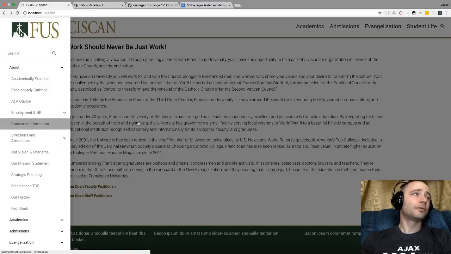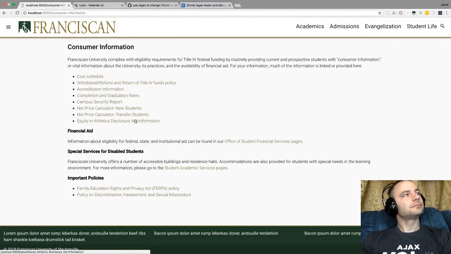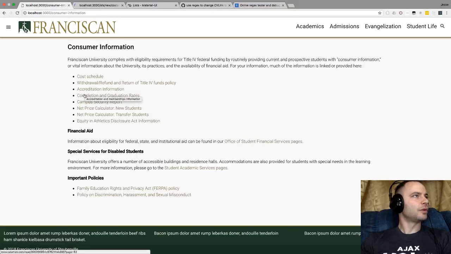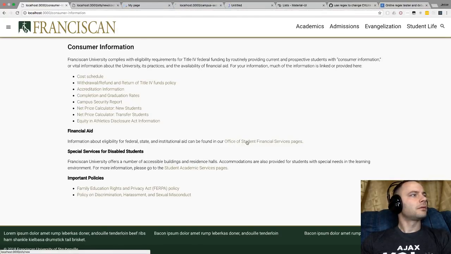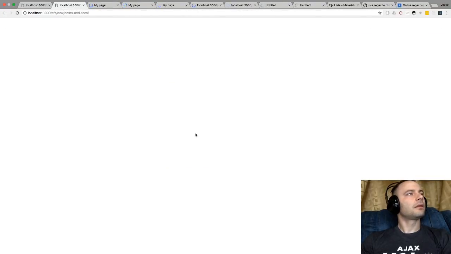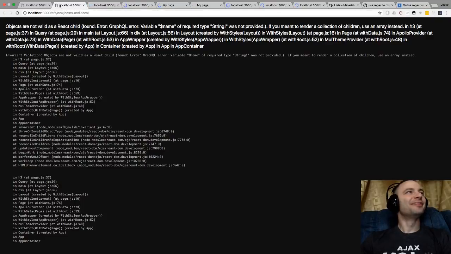Alright, consumer information. Alright, not bad. Yeah, this page didn't turn out too bad at all. Let's see if any of these pages work. So I'm just going to open a bunch in some new windows, assuming that they're interior pages. Alright. Nope, that does not work.